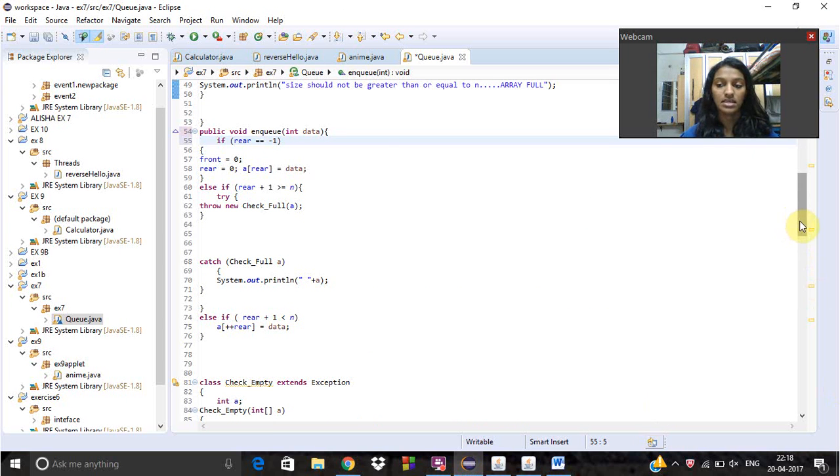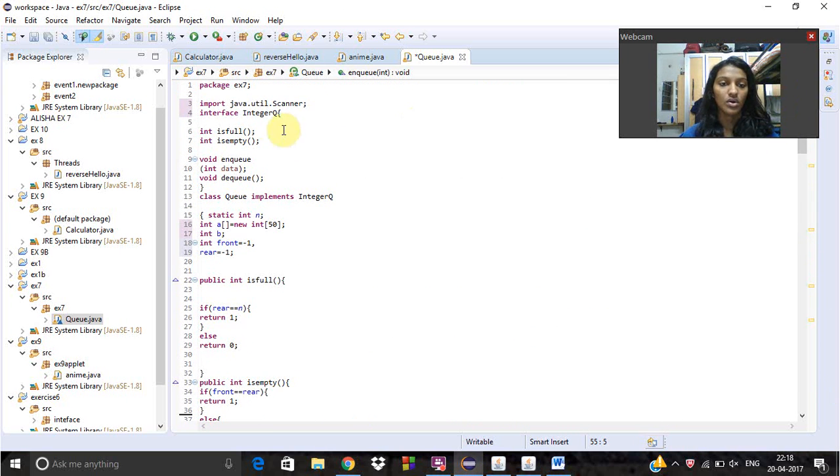So in my question, I have an interface integer queue. Then my int is full. I created variable declare int is full, int is empty. Then I have functions void enqueue, dequeue, and display in this program. Then I created a class queue that implements the integer queue. I've given the variable n in static int. Then I've given int a is equal to new int 50, int b. Then I have initialized int front is equal to -1 and var is equal to -1.